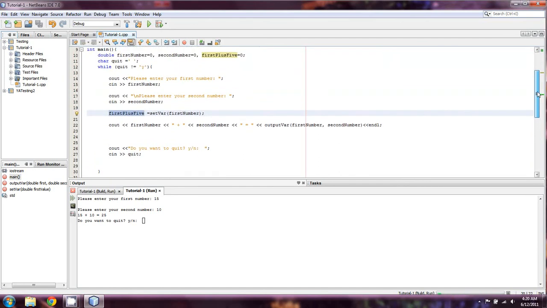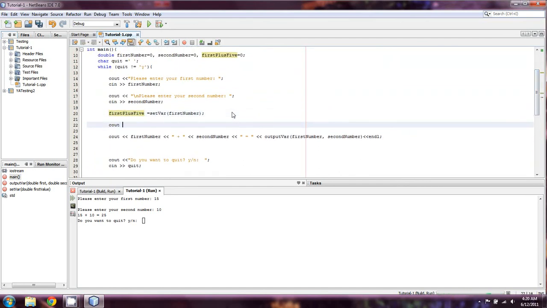Now, another thing I just wanted to show you guys before we finish this up. Just going to cout a quick \n, and then just first plus 5, and endl, just to include both types of blank lines there. I suppose I'll toss in 2 endls.